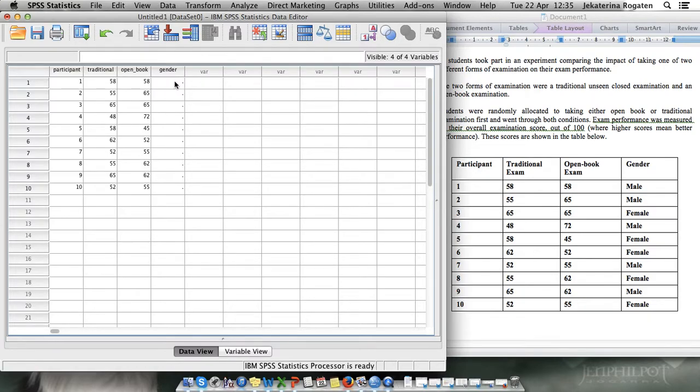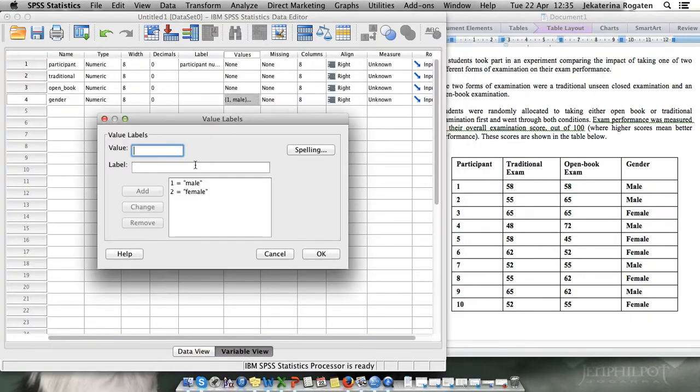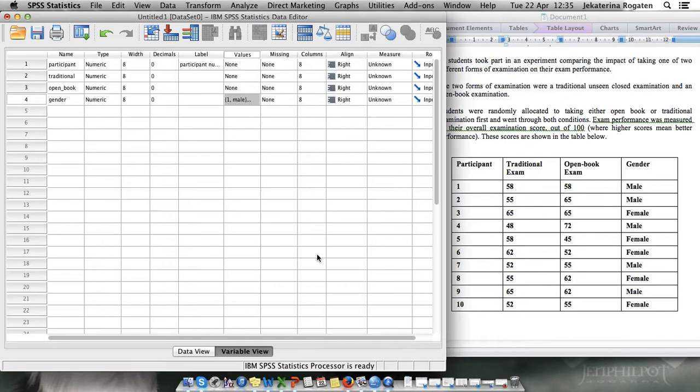The last variable we have to enter is gender. And we coded our gender variable because it's a categorical variable. We coded 1 as male, 2 as female. So if you ever forget how you coded your categorical variable, let's say if you code ethnicity, you may have 10 ethnic groups and you may not remember which number represents which group. You can always go to the variable view, click on your values, and see what the values for what groups are.